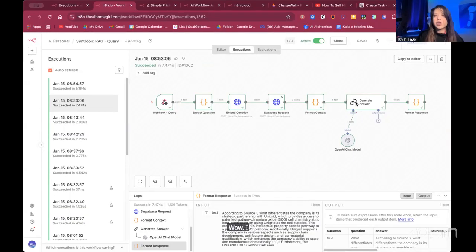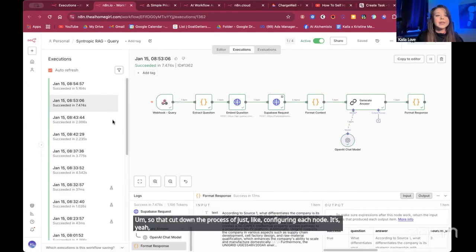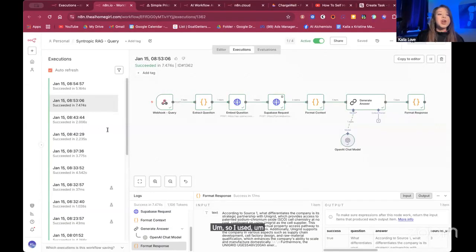So that cut down the process of configuring each node. It's absolutely insane. I used the MCP because I'm having more of the conversation with it.